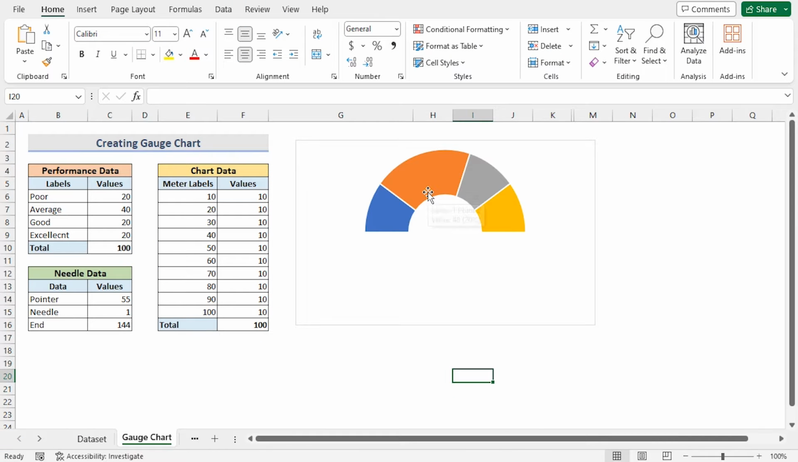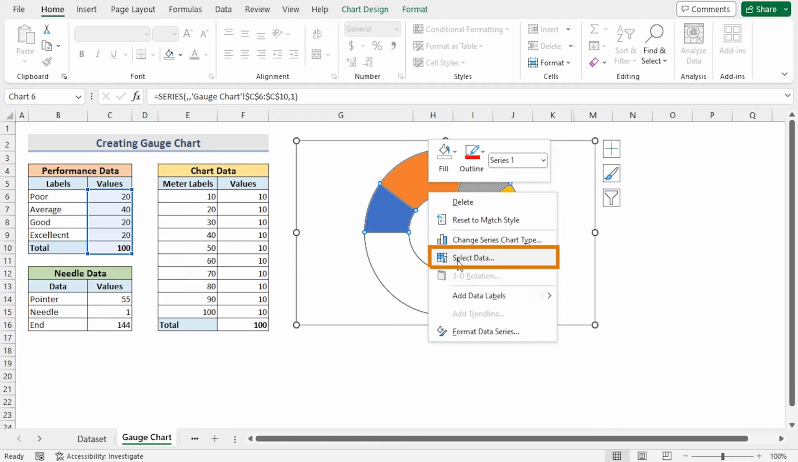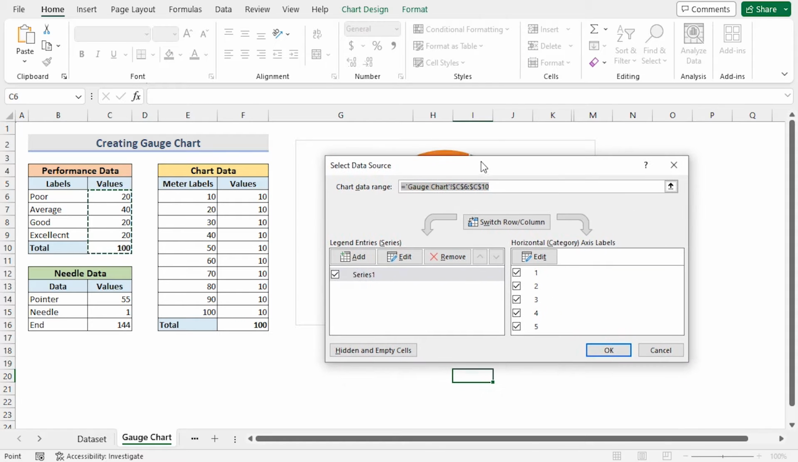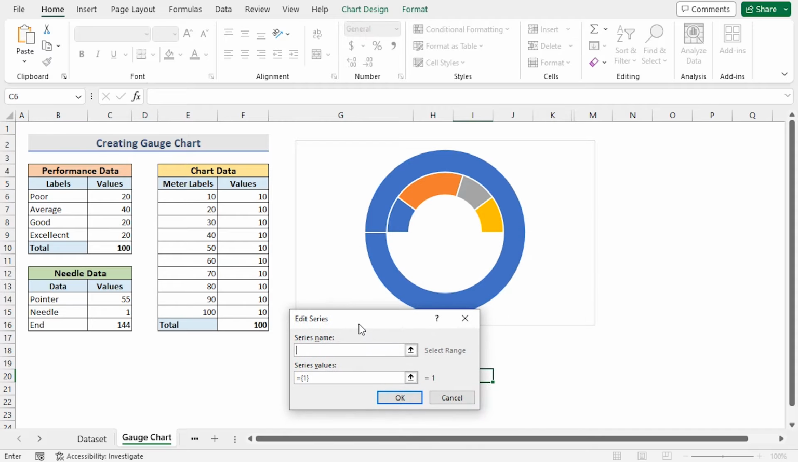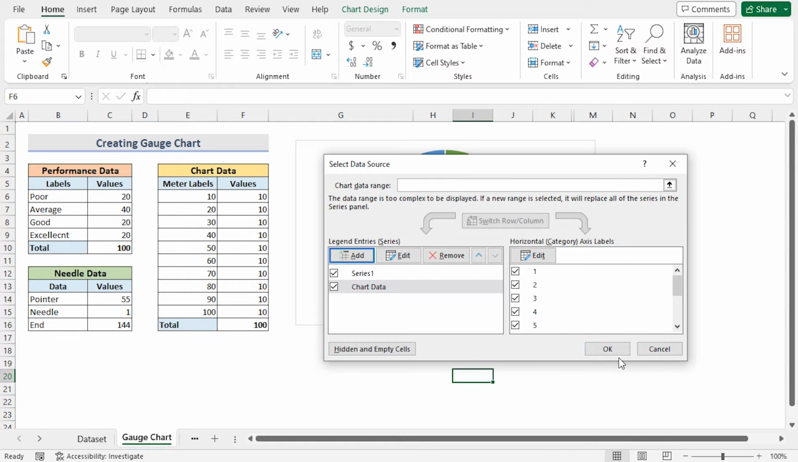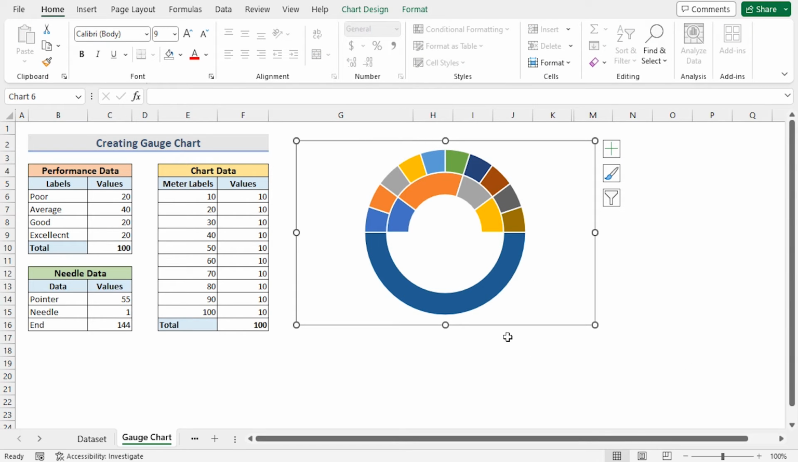After that, select the chart data. Right-click on it, go for Select Data to open Select Data Source, go for the Add option to open Edit Series. Here you will select chart data as series name, and as series value you need to select the values of F6 to F16. Press OK and again press OK in the Select Data Source to get a perfect result.